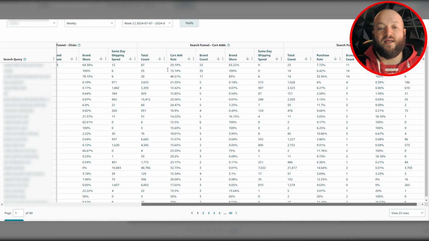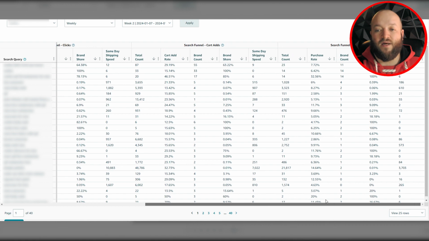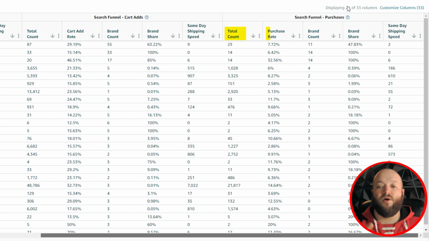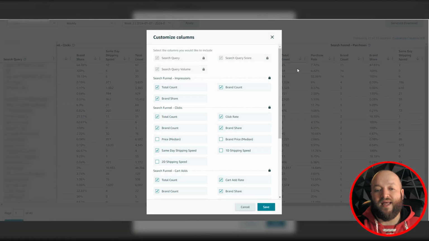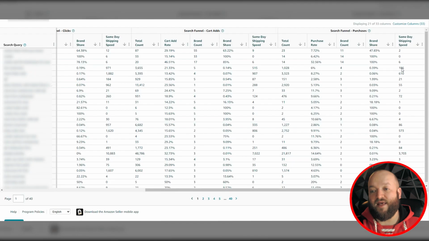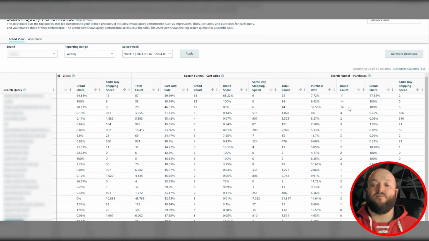Once again, you've got total count, brand count, the rate, and then the brand share. The last one, and the most important one, my favorite one to look at, is the search funnel purchases. Total count, purchase rate, brand count, brand share. You have a lot of other columns in here about shipping speed and things like that. If you go to customize columns, you can add a lot more things. I think the price median is good, especially if you have a higher priced product and you want to see where people are willing to spend more money. You can add the price median and also sort by that. Over to the right, these are the purchases over this week on these keywords. This brand got 11 here, 14 here, 14 here, 4 here, 2 here. You can see them across everything.